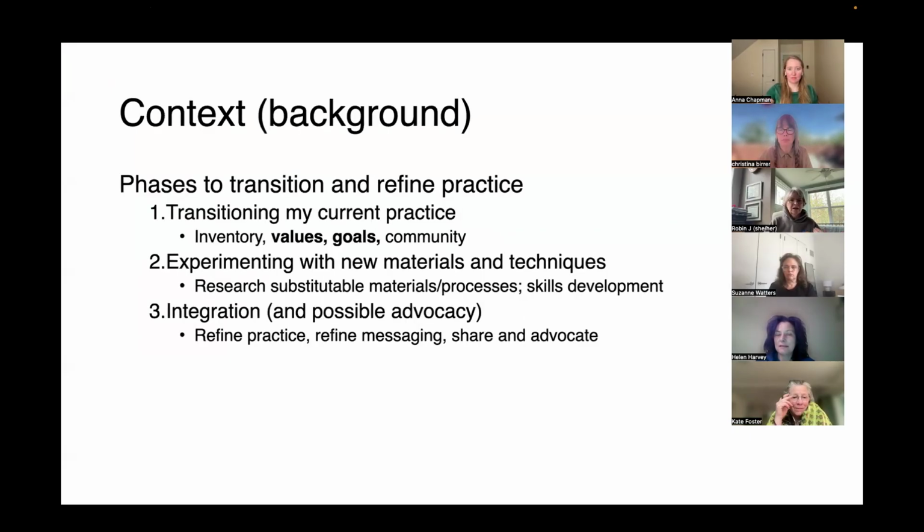These are the things that I was thinking about for the last couple of weeks: not only transitioning my practice and refining my practice, but experimenting with new materials and techniques, integrating those things into my practice. And actually, it's turned out to take my practice in a bit of a different direction than I initially imagined. And that's actually been pretty energizing. Next slide.